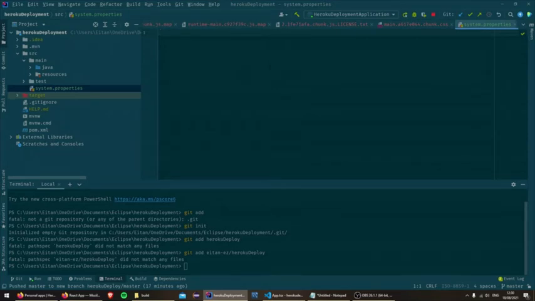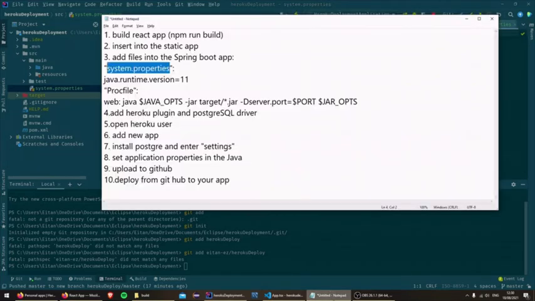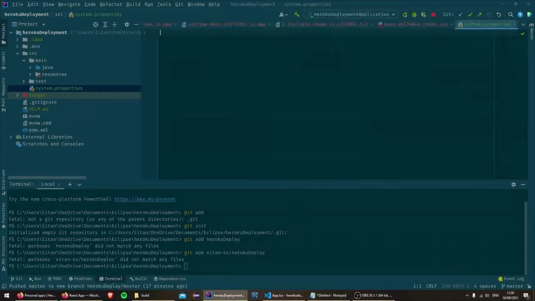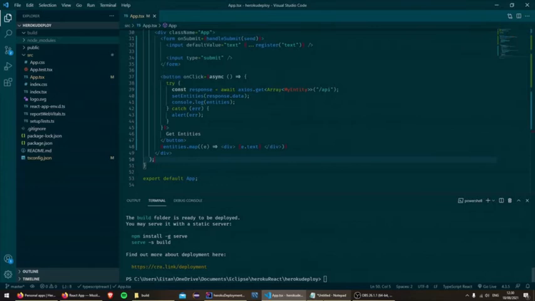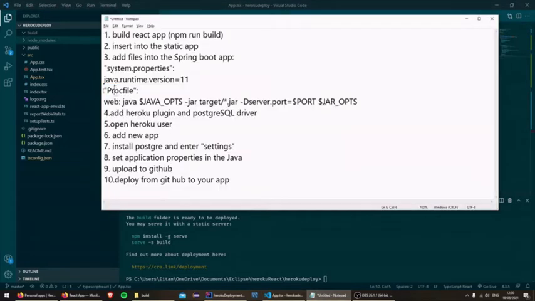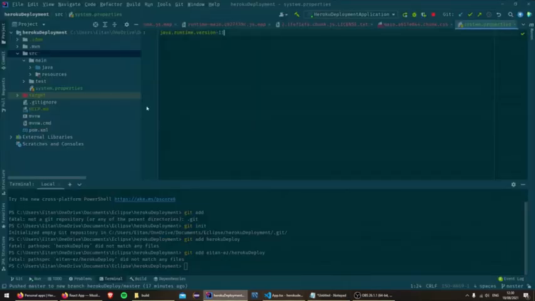I put a text here, just copy paste it. There is no need to understand. If you're using Java 8, write 8 instead of our 11 here. Our next file is Procfile. Make sure you have a capital letter inside of the Procfile. So here it is. We'll create it.